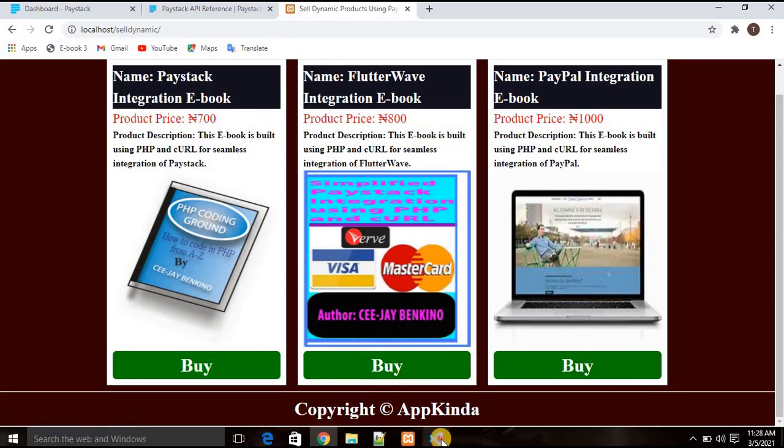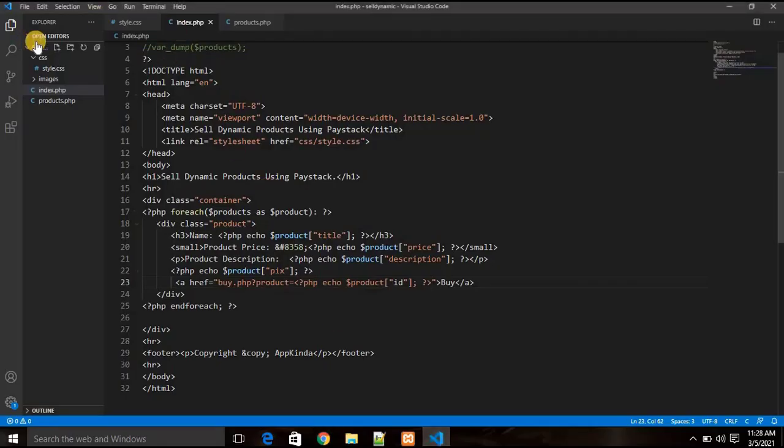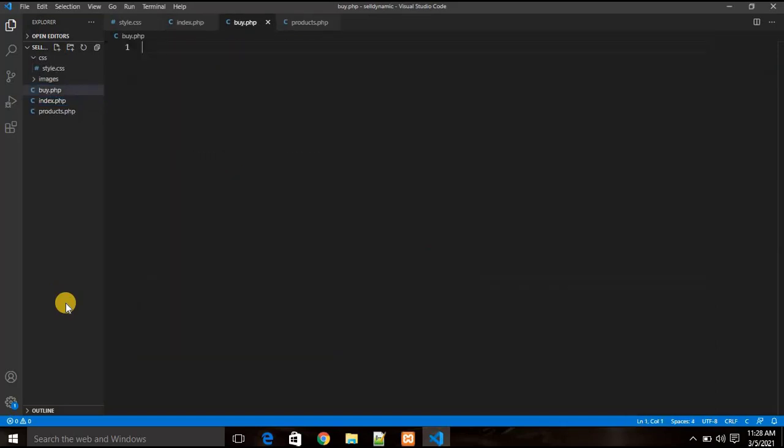So the next thing that we're going to do is to go ahead and then create our buy.php page. So I'm going to do that right now, and let's go ahead and call that buy.php, and let's go ahead and open that up.